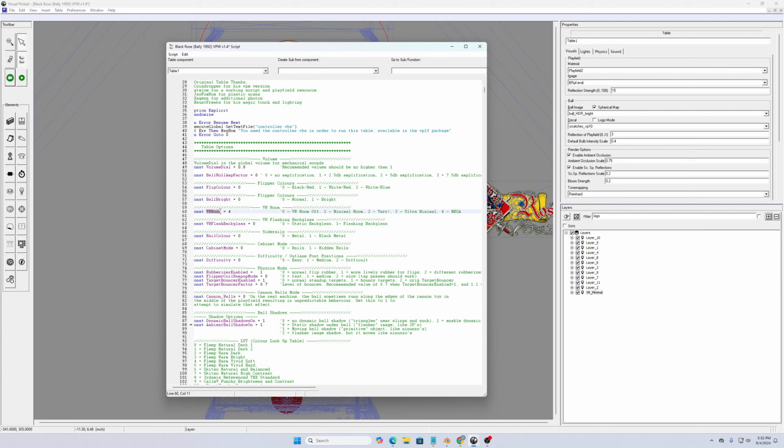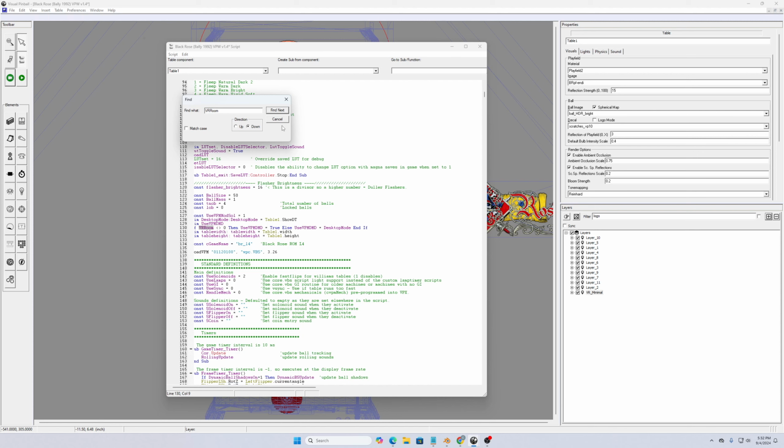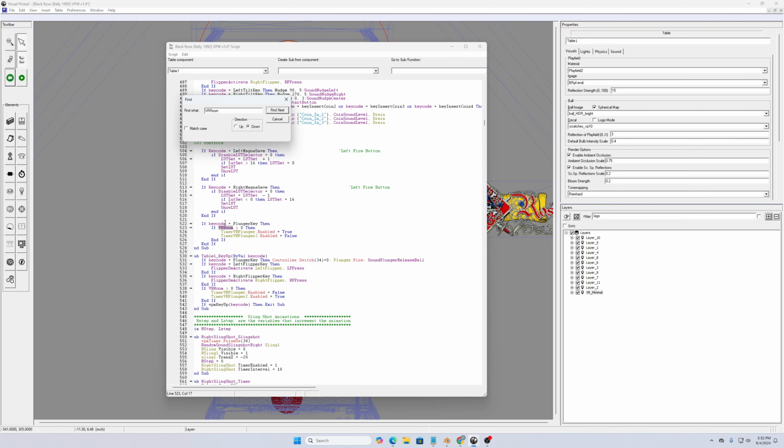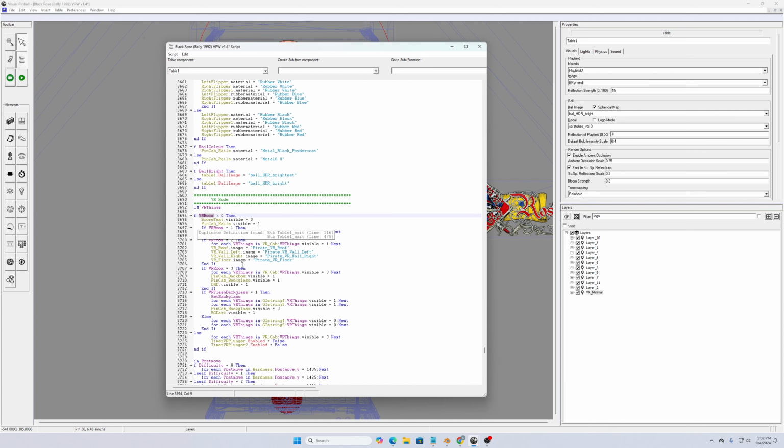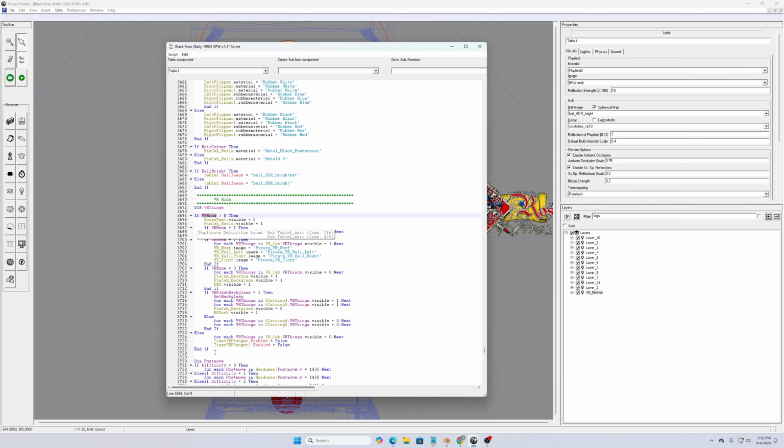And then we want to search for this VR room and find it later in the script and see what we need to modify. So if we go down, there's a few elements. This one just has to do with the DMD. We'll leave that alone. This one has to do with the animated plungers. And then the next one is all the VR elements. And so this entire section here is related to VR.